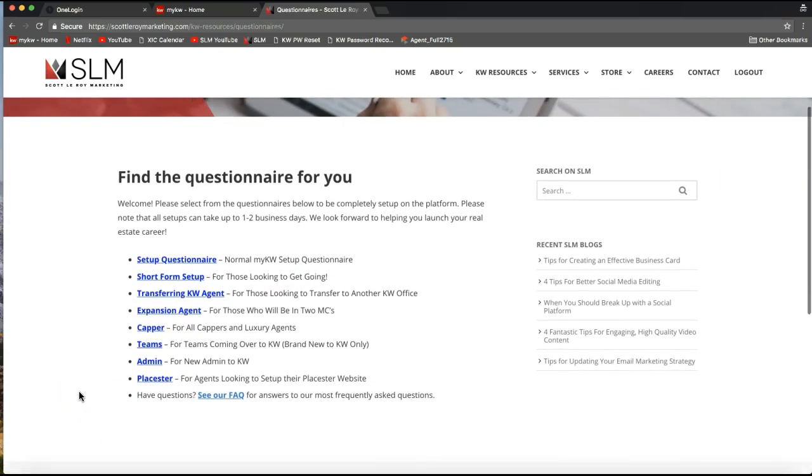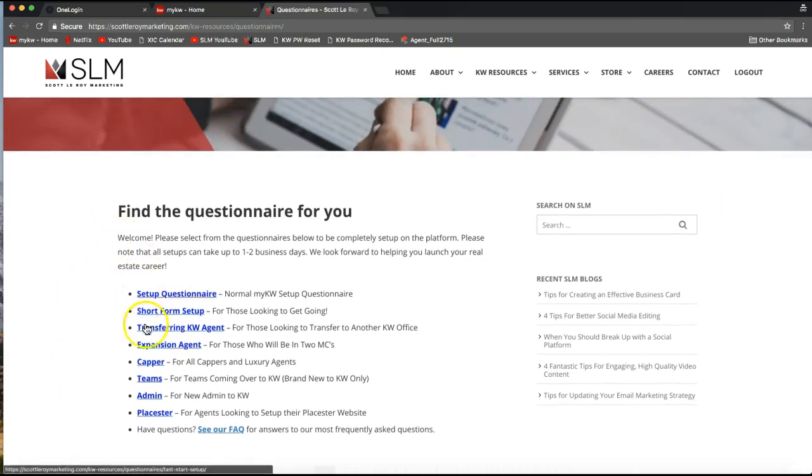All right, so once we log in there, it'll take you to all the questionnaires that we have available for you. So we have a couple here just to fit the needs of each situation in each agent's case. The most popular one to fill out is this top option, which is the setup questionnaire. All right, so if you click on that link, it'll take you to our questionnaire with a video on the top of the page that will answer many questions you might have, but it basically will just prompt you for all the information we need to get your account set up and optimized for you.